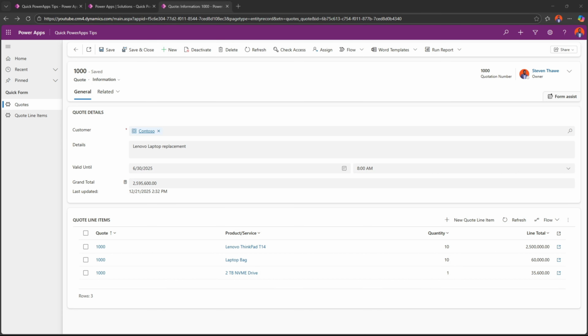Hello and welcome back. In this tip, we'll explore quick forms in model-driven apps. They are designed to make data entry faster and easier by focusing only on the key fields you need, therefore, in the long run, saving you time.